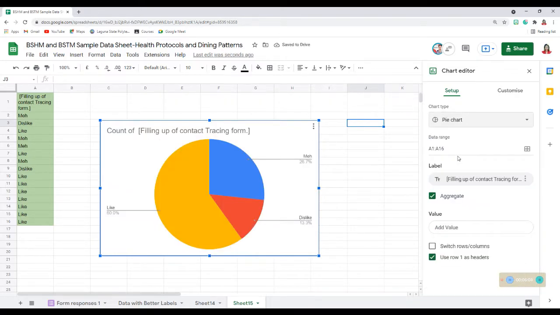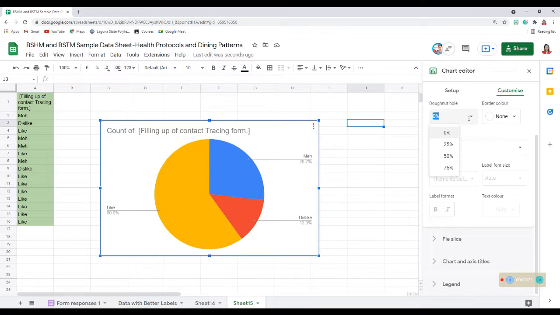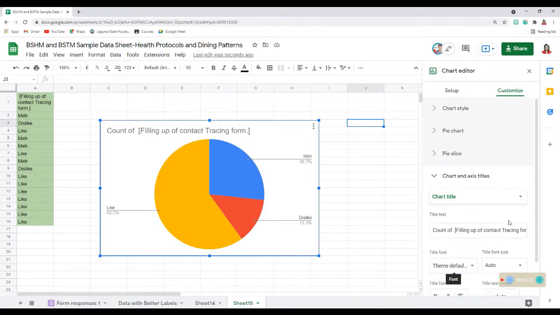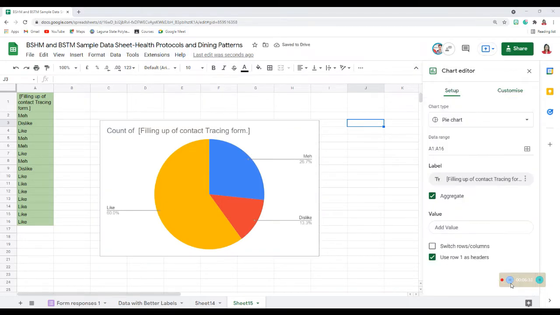So, anong kaibahan ng pie chart sa bar chart? So, sa pie chart naman, you are given with percentages, not the counts. So, dito, meron ka rin namang option to edit this one. Ay, mamaya ko siya i-explain. Okay, so dito, count of filling up of contact tracing form.